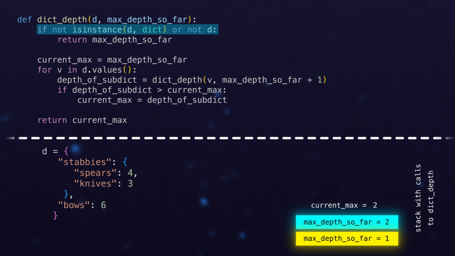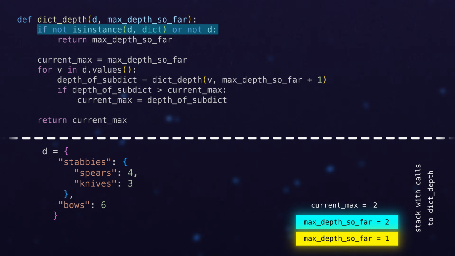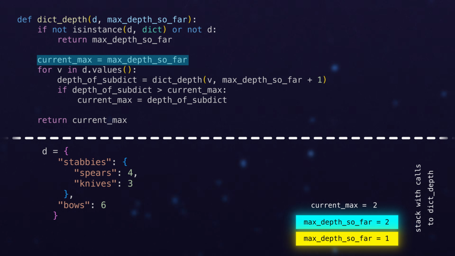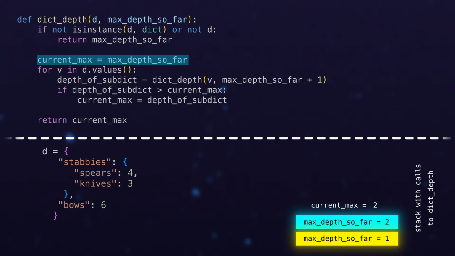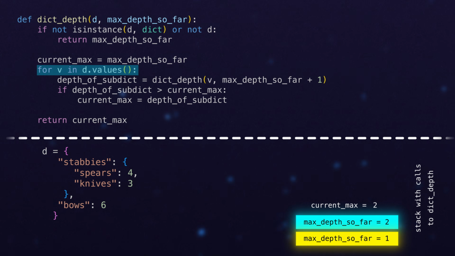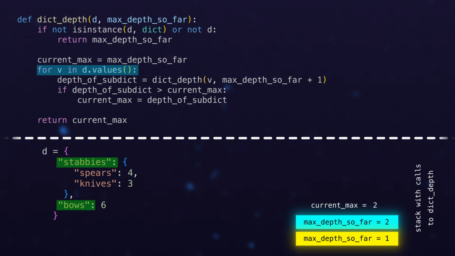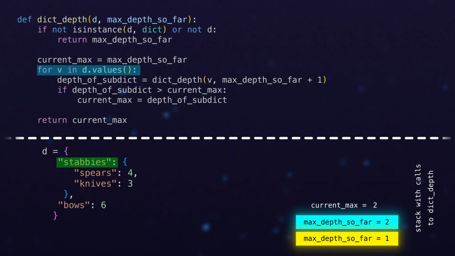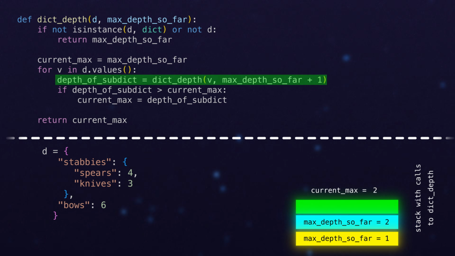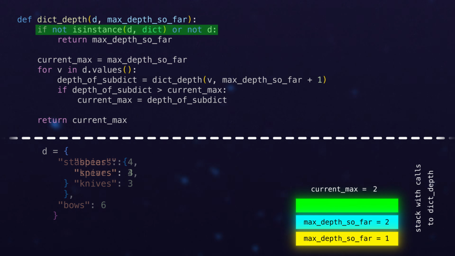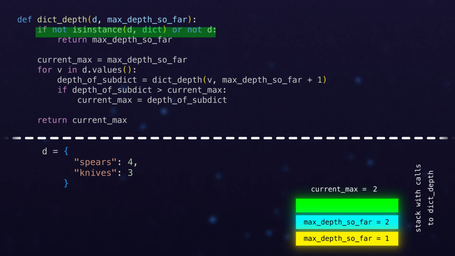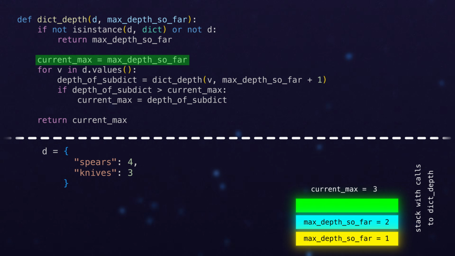Within that recursive call, again, d is a valid dictionary. So we'll set the current max to 2, which is what the max depth so far was. Then we'll iterate over each key value pair again. This time there are 2: the stabbies key and the bows key. Because the stabbies key is first, we'll start there. We'll kick off another recursive call, this time passing in the dictionary associated with the stabbies key. We'll also increment the max depth so far to 3.